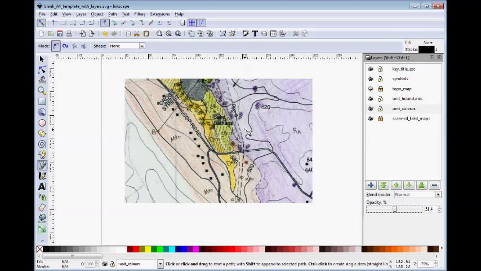So I'll start with trying to draw this schist as the first one. So I'll come here and I'm just going to cut right through there. I'm going to do it quite rough around the edges, and we can always clean that up later.